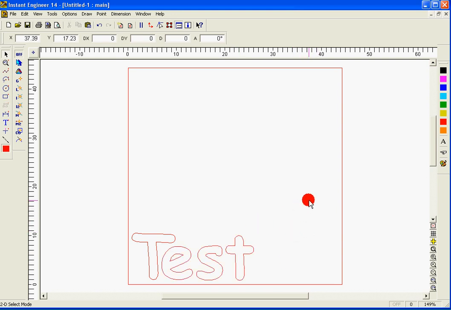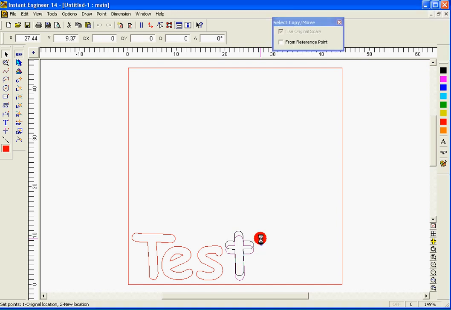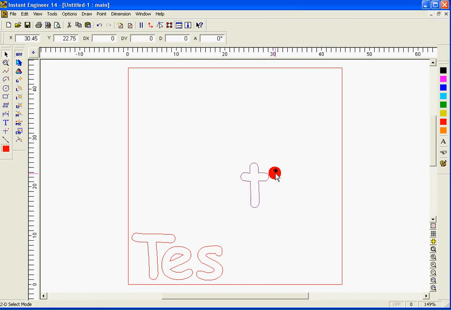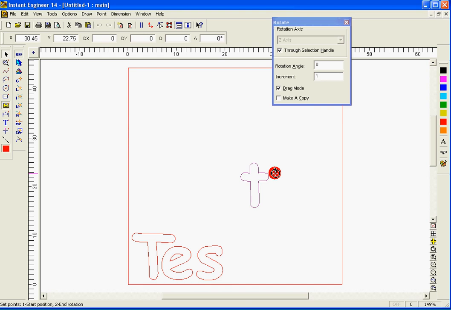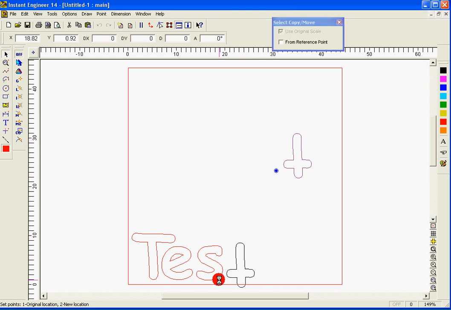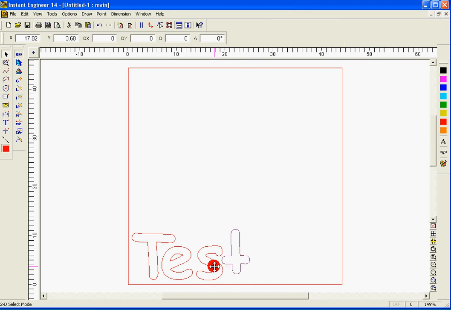There's a little more features we can do. We can select the T, drag it here. We can rotate it. If I click on the R button, I can flip it around and then move it wherever I want to. This doesn't give me much in this example, but we just want to show the features.